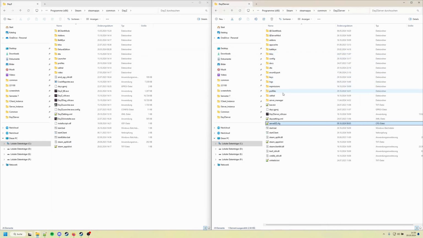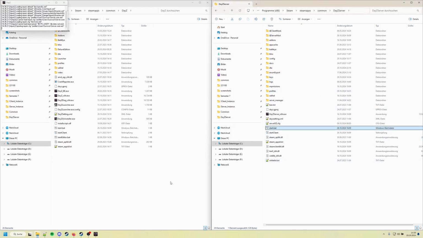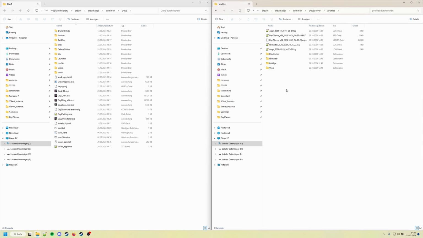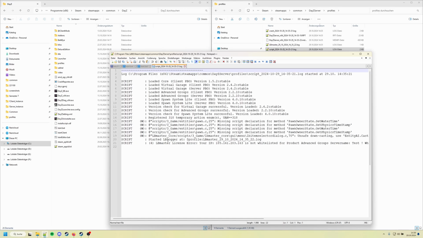Okay, so let's see, we already have the profiles folder. So let's see what happens. The server will probably shut down and tell us to whitelist our IP. So let's see, yeah, the server shut down now. So we can check in the profiles folder we just set up. We see the script log. Sometimes you need to refresh to show the latest script log and then sort by the last modified date and open the script log. And now it's telling us to whitelist our IP.